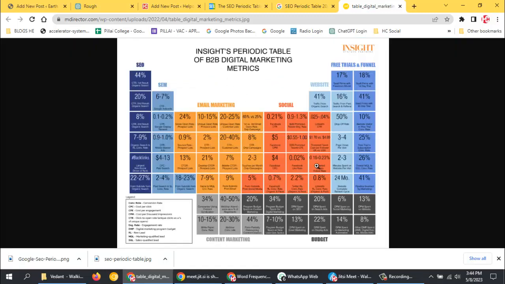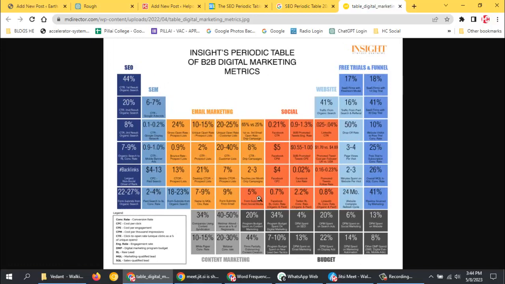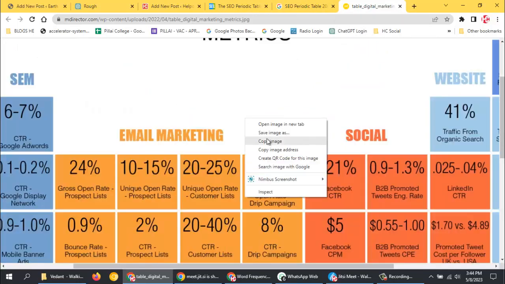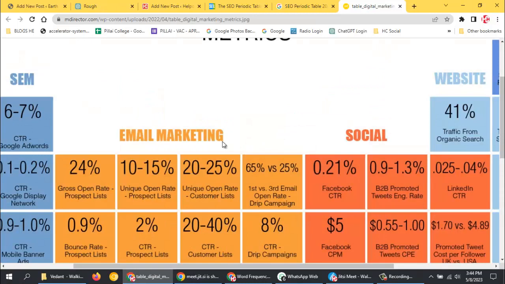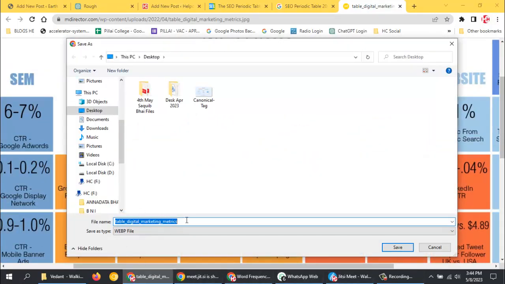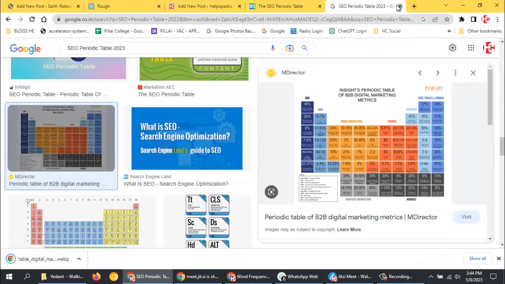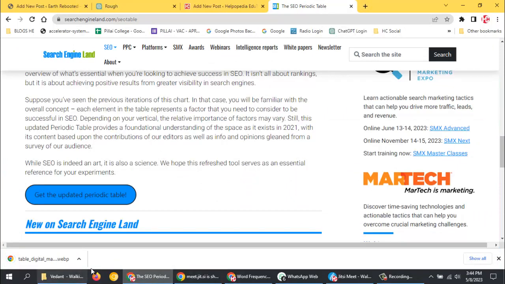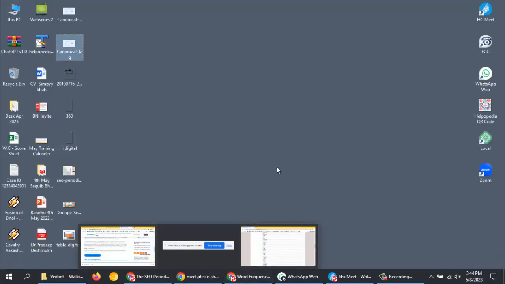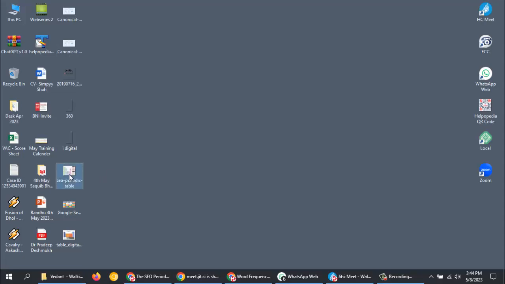but let me just see over here. Okay, but this is having some names of some another website, so I cannot use it. Any which ways I can even save this also. Table digital marketing metrics, okay, fine. So we already have one of it, so I will just go and check this.